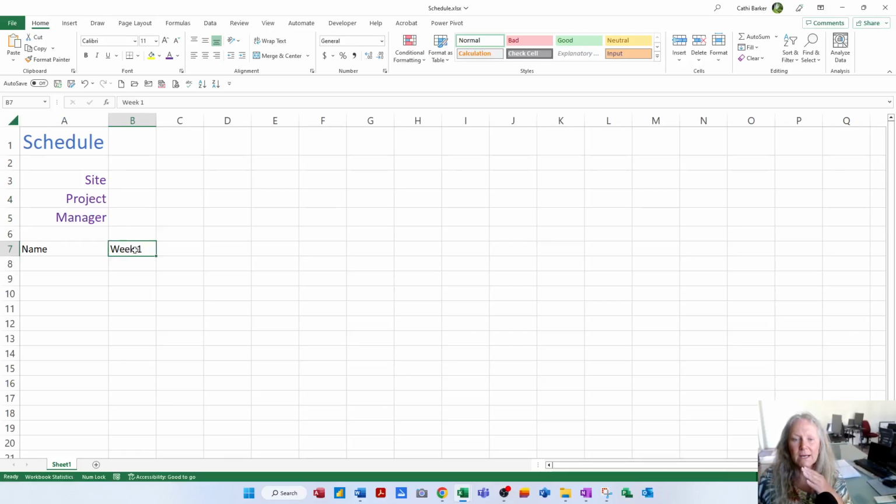Week 1, when I click on week 1, I now want to change my mouse from a big white cross, which appears when I put my mouse in the center of that cell, to a thin black cross, which appears when I put it in the bottom right corner of the cell. The thin black cross is called fill series. So I drag the thin black cross to the right until I get to F. And that gives me week 1, week 2, week 3, week 4, week 5. So that's what we call autofill, and we're going to look at that in video 7.